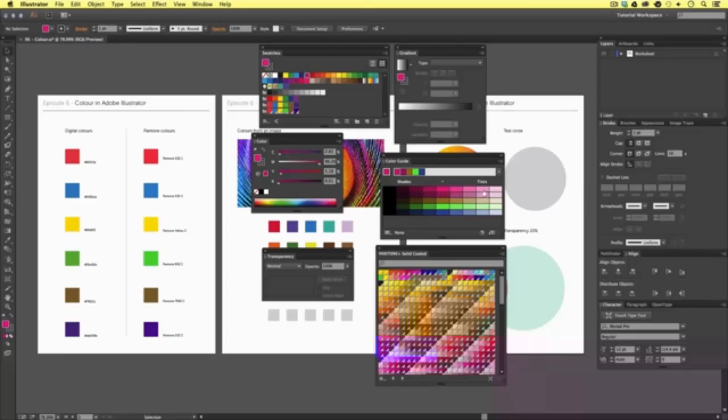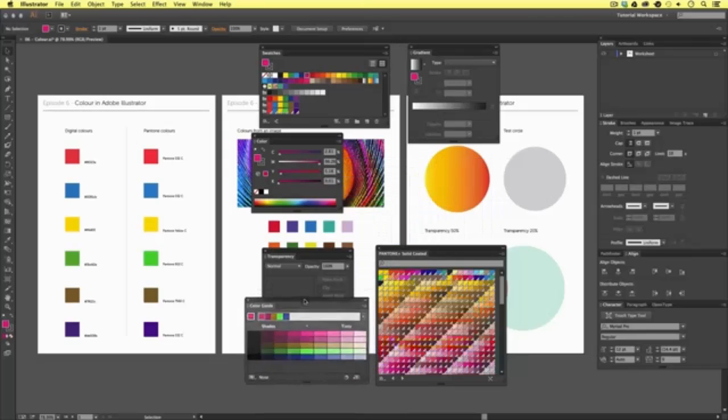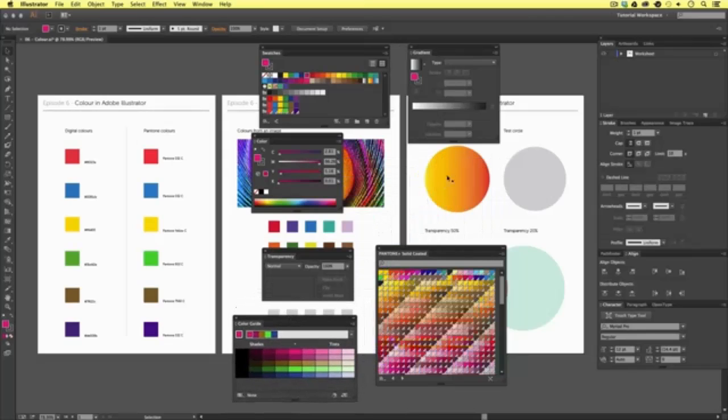Next, we have a Pantone panel. This contains a library of solid coated Pantones. Now, this is not open by default if you're new to Illustrator. If you want this panel, you're going to have to open this separately. I'll be showing you a little later on how we can do this and how to incorporate these colors into our work. Next, we have the Color Guide panel.